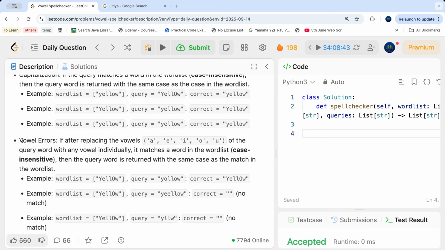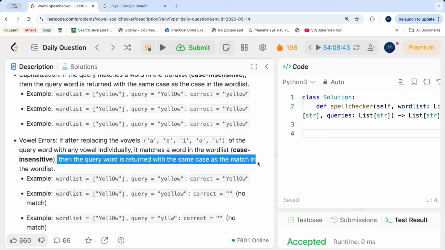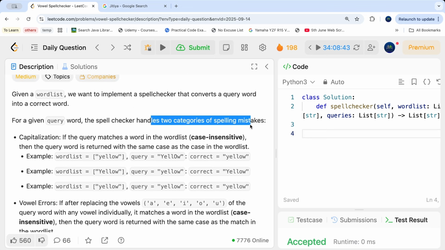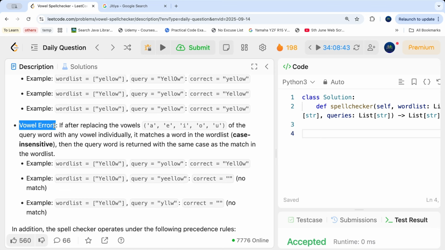Now talking about vowel errors: in this, if after replacing the vowels A, E, I, O, U of the query word with any vowel individually, it matches a word in the word list, again it has to be a case insensitive match, then the query word is returned with the same case as the match in the word list. Basically what we are talking about is the categories of spelling mistakes which are handled by our spell checker function. So we handle the vowel errors as well.